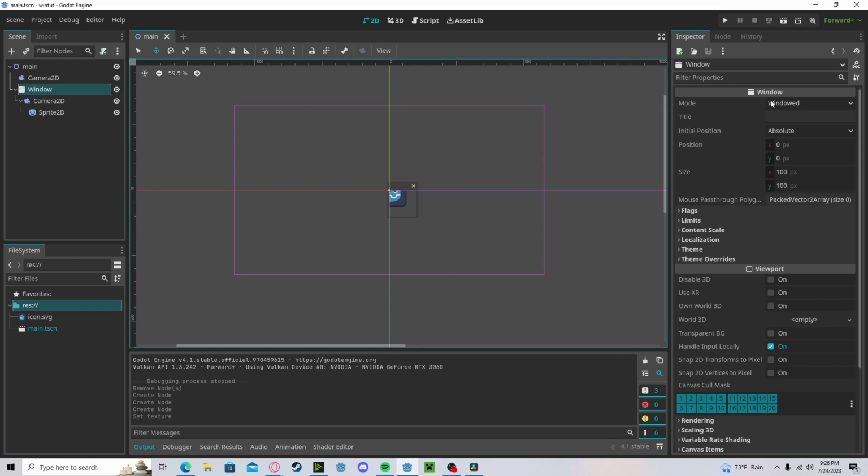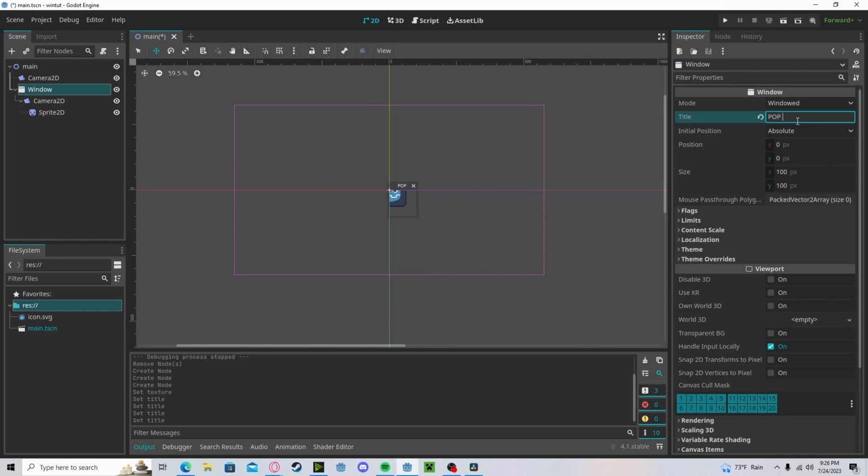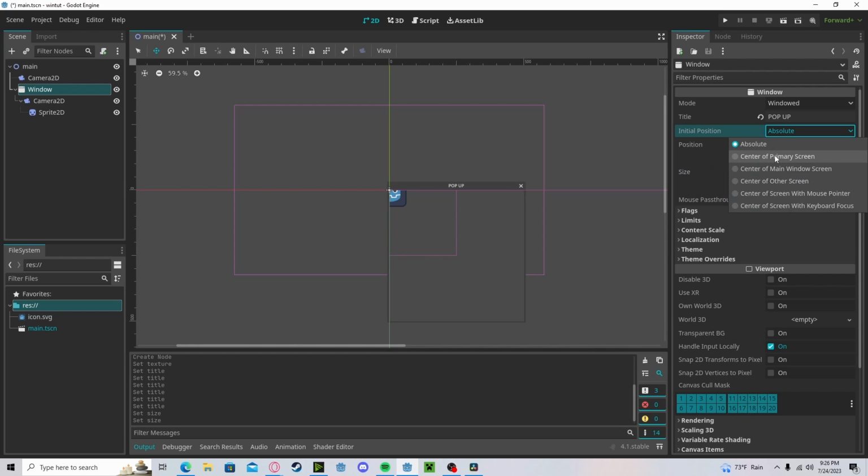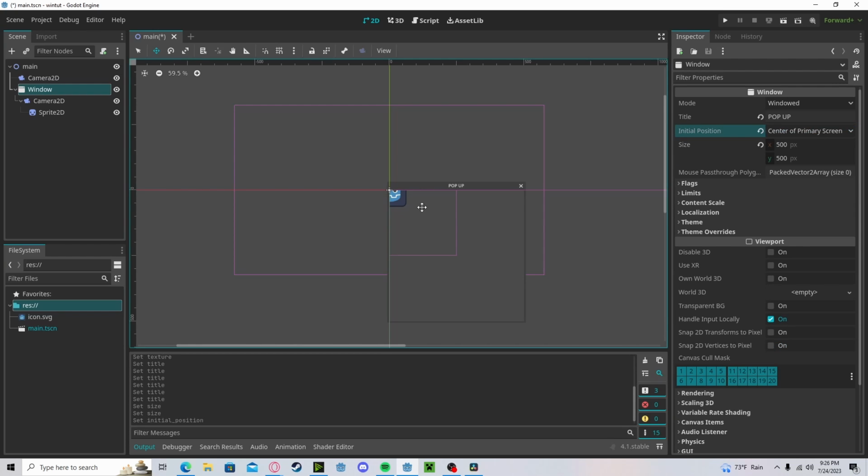In the window, you can title it. I'll just call it pop-up. Edit the size, let's do around 500 for both. Initial position, I like to make this the center of the primary screen. This will put it right dead in the center.